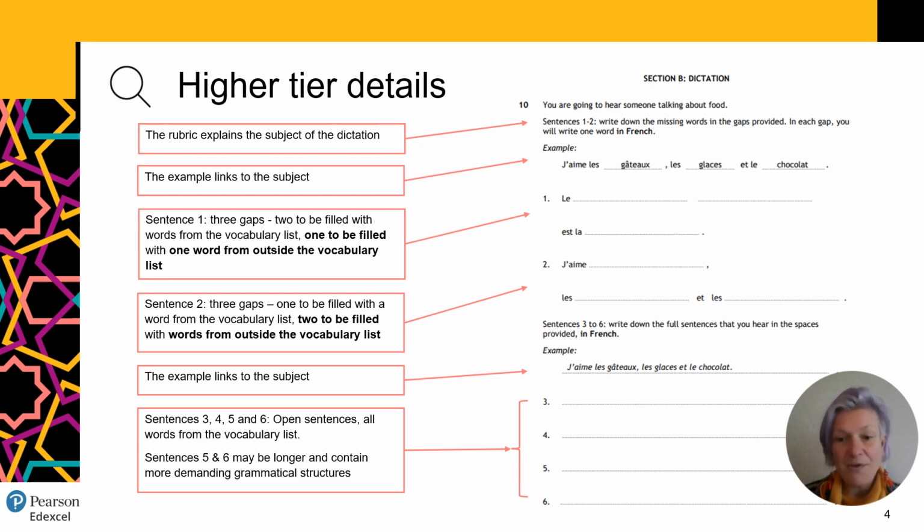Then, just like we do in the foundation tier, but with a slightly different ratio of gap fills to full sentences, we move on to the full sentence transcription for questions 3, 4, 5, and 6. So these are all open sentences, and they are all words from the vocabulary list. And as we're ramping up the demand towards the end of the dictation activity, sentences 5 and 6 may themselves be longer, be a bit more demanding in terms of the grammatical structures that they contain.